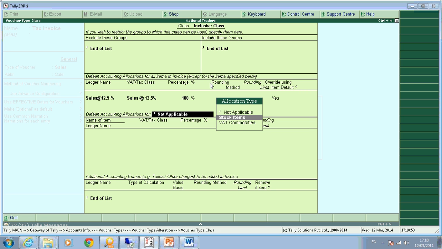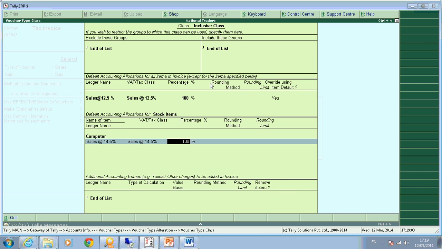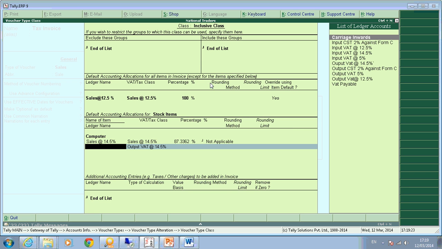So I'll select stock items and select computer. It is asking me for the sales ledger. I'll select sales at the rate of 14.5. It's asking for percentage. Here I can give my division of percentage. So I'll give it as 100 into 100 divided by 114.5%, since it's 14.5. So it comes to 87.32, and you have to select output VAT of 14.5.